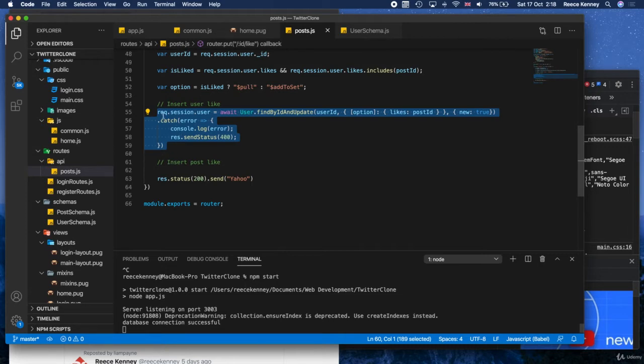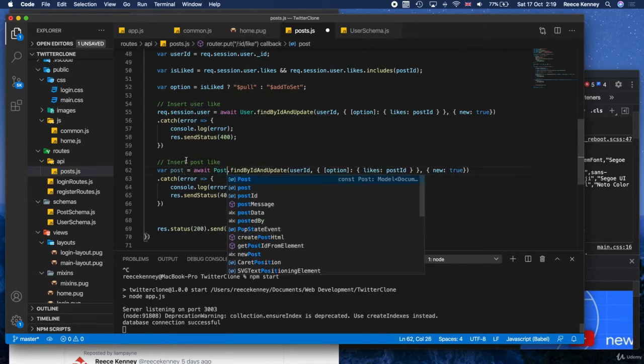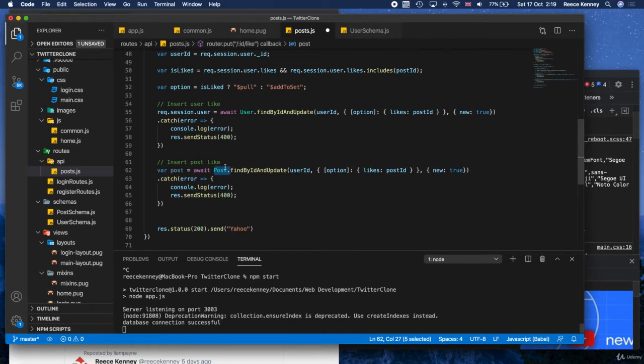Just copy that whole thing, and then let's paste it underneath here. The first thing we're going to change is we are not going to store it in there. We don't need to do that. We're going to say var post equals await, and then we can just say post like that, because we're updating the post object and not the user one, so make sure you update that.